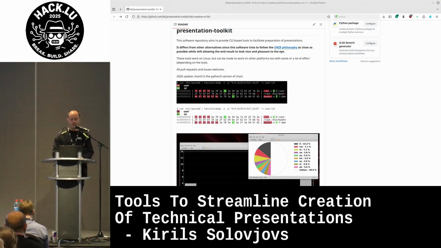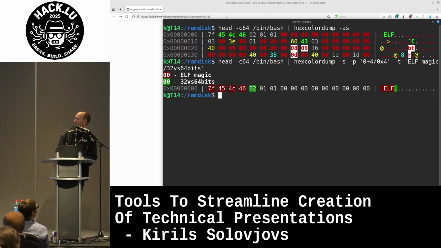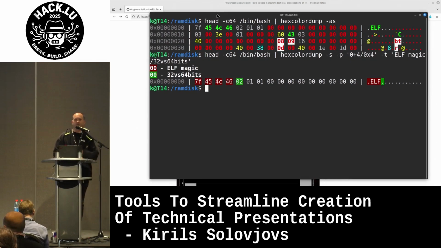So the first one I wanna show to you is hex color dump. I pre-typed some commands since I expected not to be able to type during this. So basically, it's a hex dump. By default, it does this nice coloring of character classes. So you have printable letters, printable capital letters, printable digits, and non-printable stuff. Carriage returns are highlighted in white and stuff like that. But it was originally created to be able to create slides explaining what's happening in binary files.